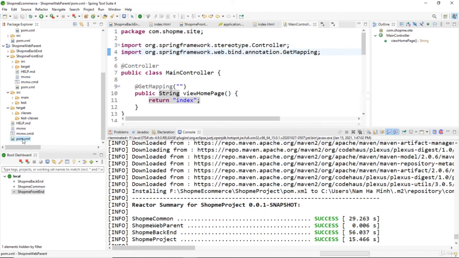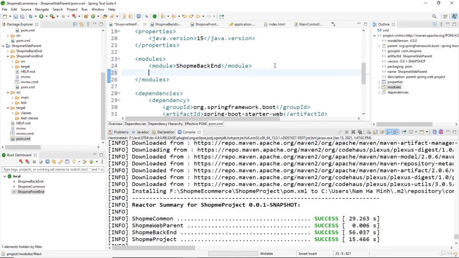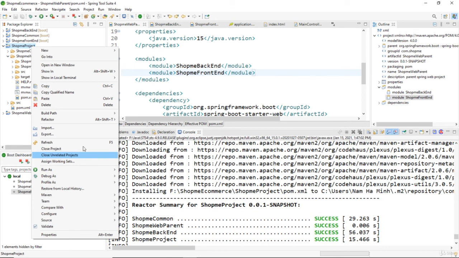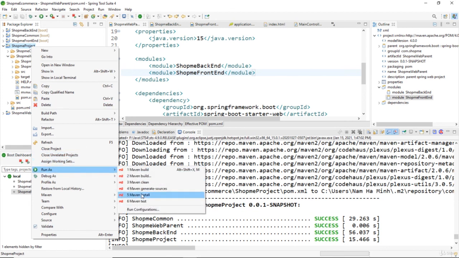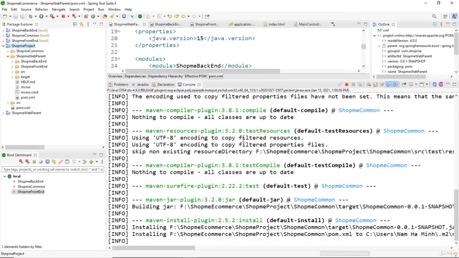So open its pom.xml, and declare the module here. Module ShopMe frontend. Okay. And now when we want to build the whole project, we just simply right click on the root project, which is the ShopMe project, run as Maven install. Now we run the build process again.